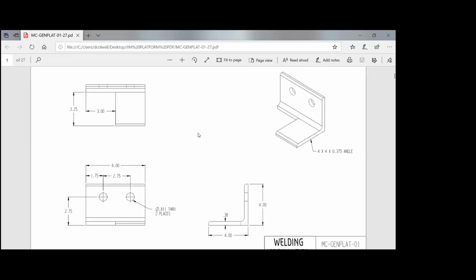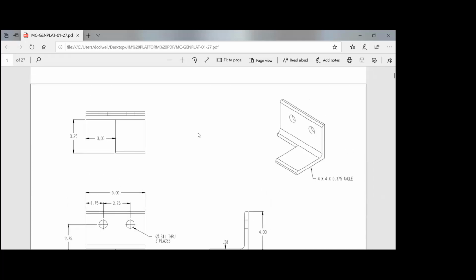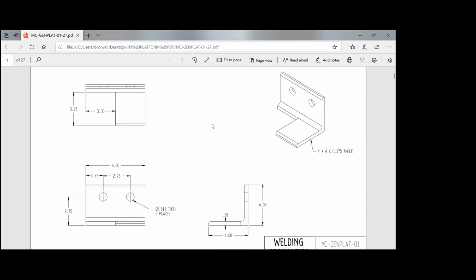All right, so I'm just going to breeze through these real quick and point out a few things that might be helpful as reminder notes for your drawing package. These prints that we're going to look at have got some issues. They're not exactly perfect examples.